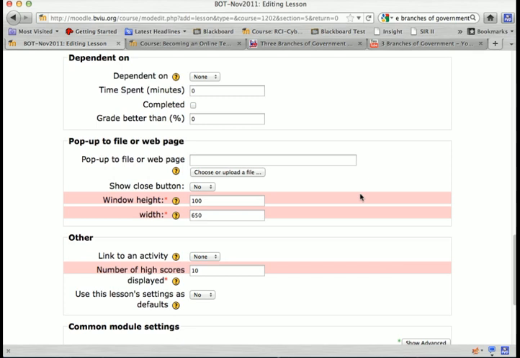Dependent on. What you can do here is, as you create lessons in your Moodle course, you can make one lesson dependent upon another lesson. So say you do a lesson on, I don't know, anything. We're doing one on the 3 branches of government, so maybe our next lesson is U.S. geography. When we create our U.S. geography lesson, we can make that lesson dependent upon this one, the 3 branches of government. We can make it based on the amount of time they spent in here, whether or not they completed it, and what their score was, or any combination of those 3 just by filling these blocks in.